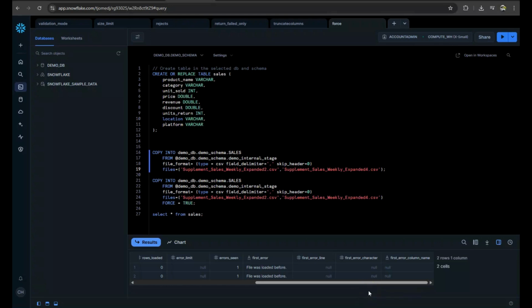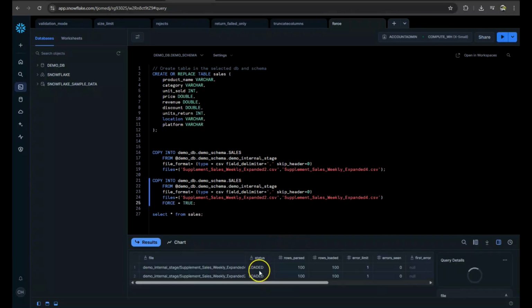However, there are cases where we want to force Snowflake to reload the files, regardless of their current state. To do this, we simply add the option force equals true to the copy command. Now, even though the files have already been loaded, and even though they have not changed, Snowflake will load them again. It is very important to understand that enabling this behavior can lead to duplicate records in your table.